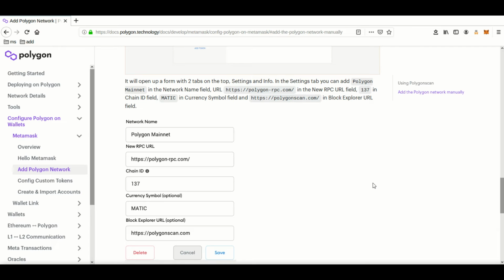Hello everyone, today I would like to show you how to add the Polygon network to your Metamask. First you want to come to this URL. I'm going to leave this down in the description.